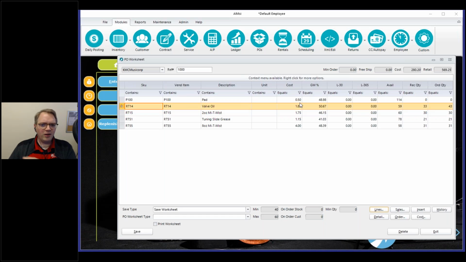So just to give you a breakdown of the rest of the details on this table, we're seeing the cost of that item, the gross margin percentage of the item, and then these L's here are the sales of the last 30 days, the last 365 days, etc. Again, this is a brand new system, so I don't have any sales numbers there. But that's basically the idea there.